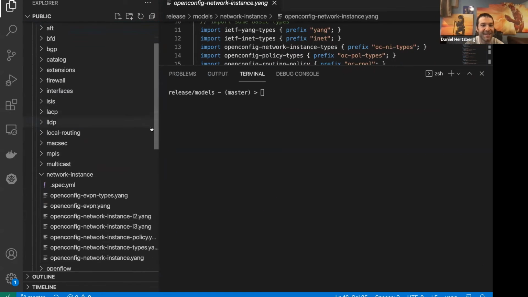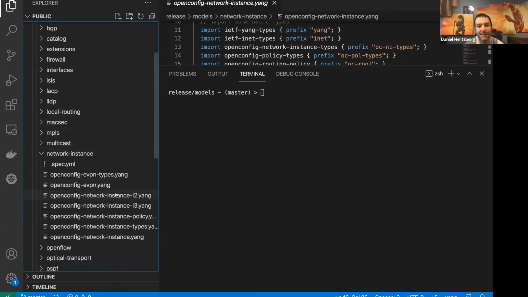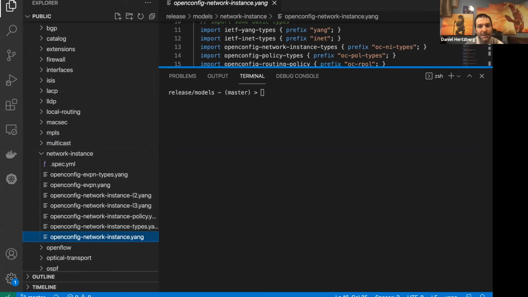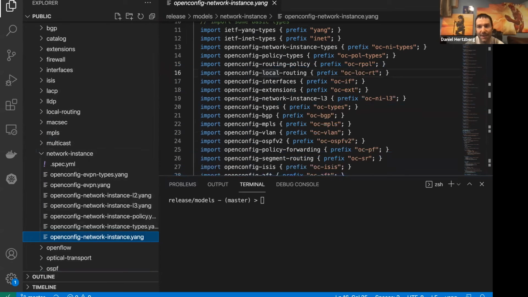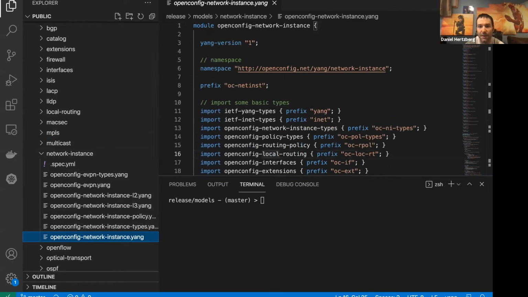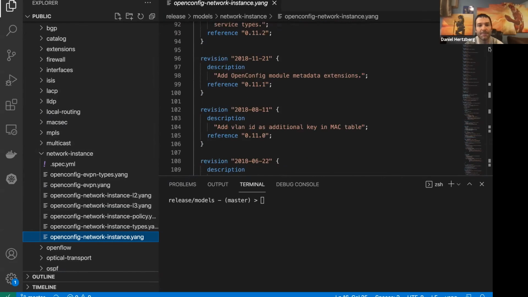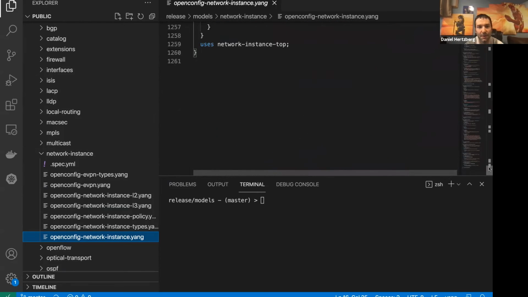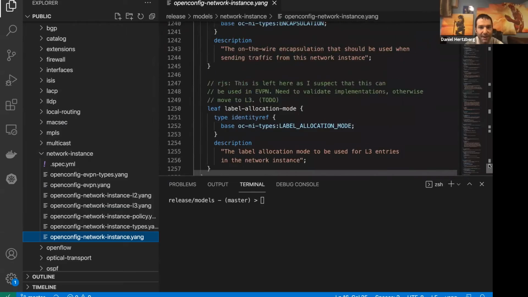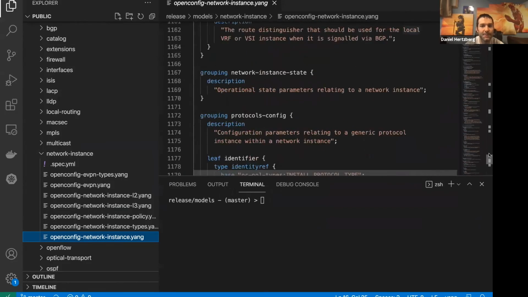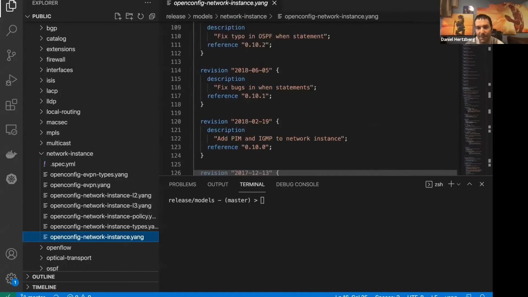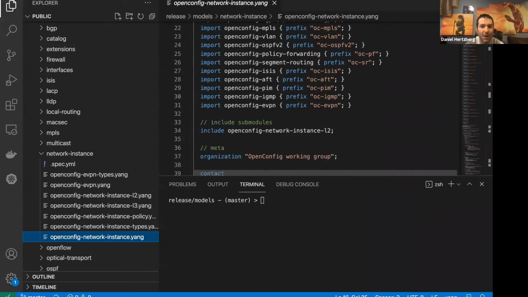But in the network instance model, you'll see all of these here. This is probably the most used one, and the reason is you could see how this imports everything. It imports things like IS-IS, PIM, IGMP, EVPN, OSPF, VLAN, and so on. It's pretty big too. How many lines do we have here? Oh wow, roughly 1,200 lines. But this is one of the most commonly used ones, and the reason why is because this covers all the network protocols.